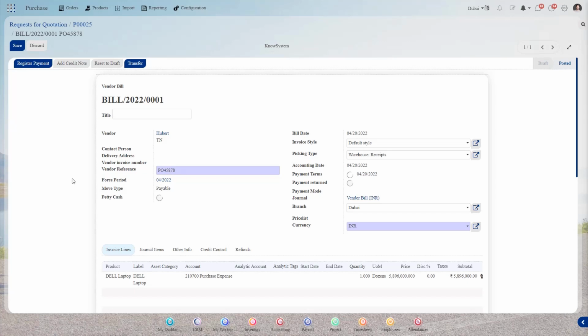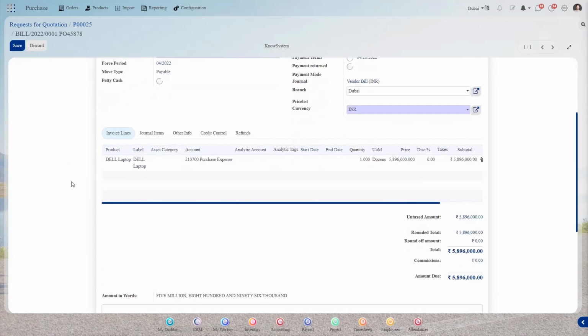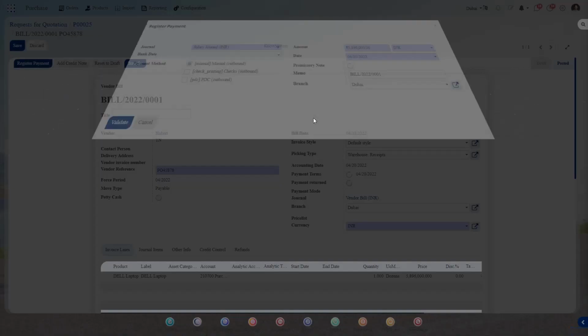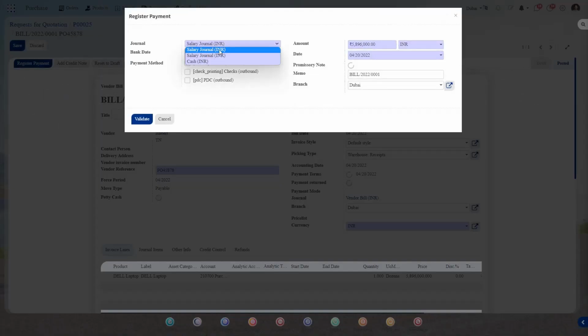Okay, so now I have posted this one. Here we can see an amount due. We need to pay this amount. Now I'm going to click on the register payment option. Now I'm going to complete the payment here by using this.